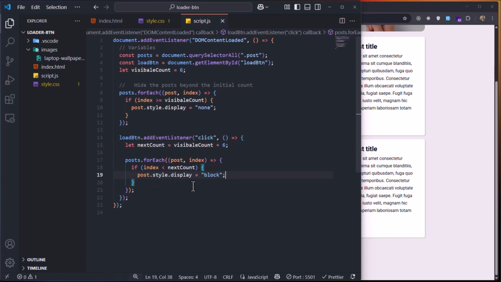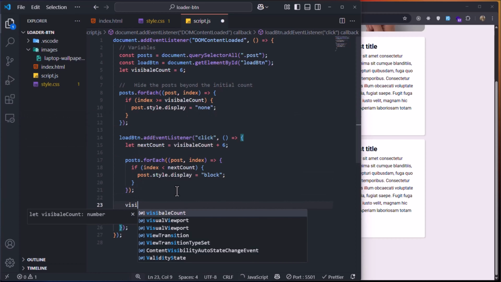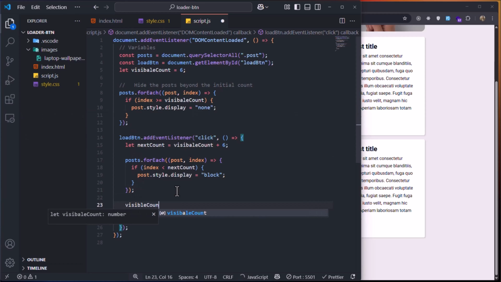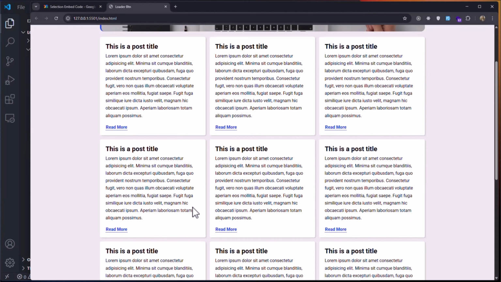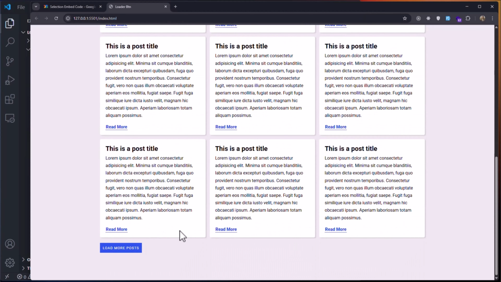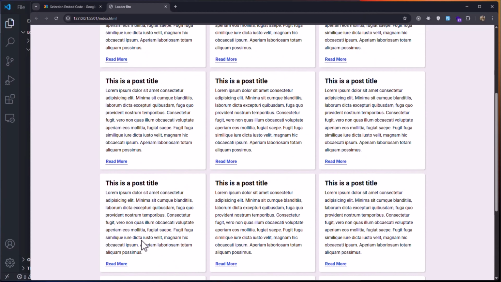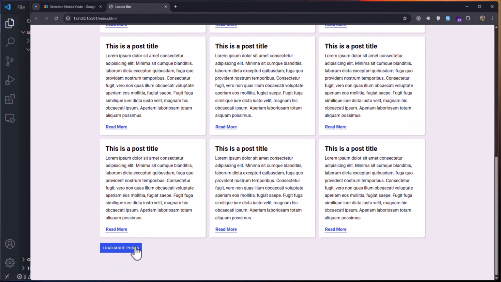So after that, we say, now let's go for the visible count, which should be equal to next count. I think it works now. Let me just click on this. Yes, it perfectly works.